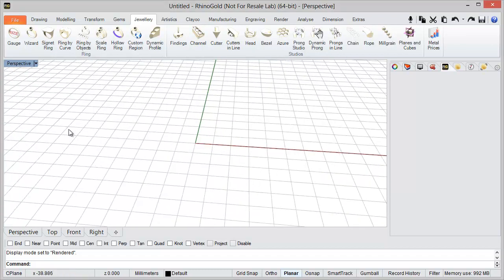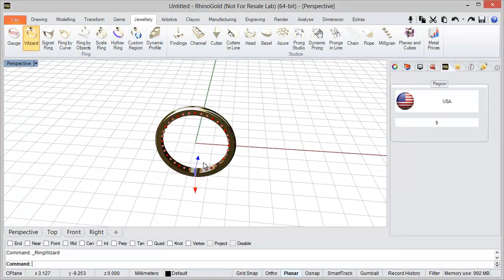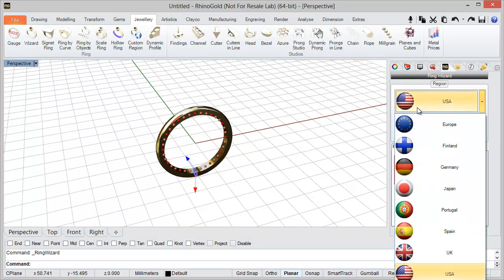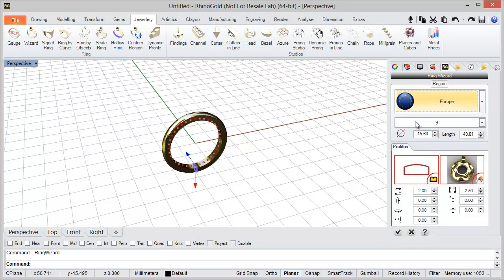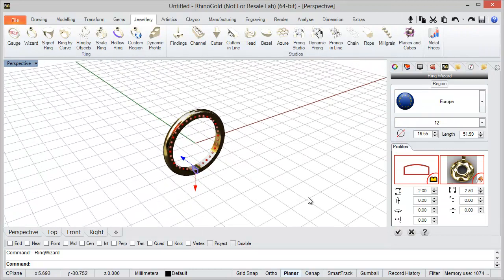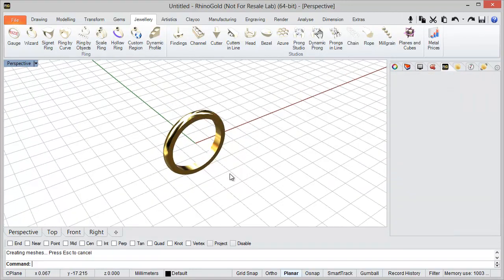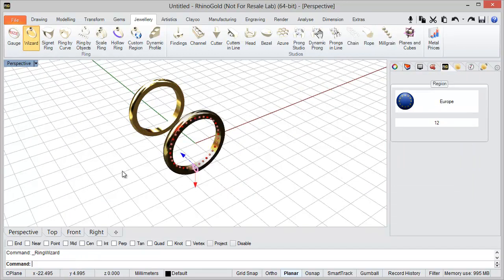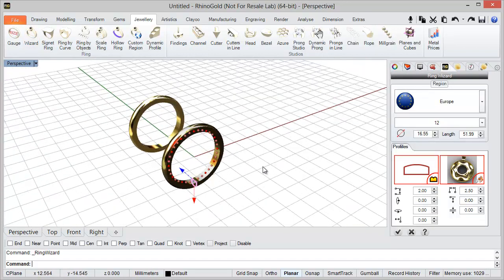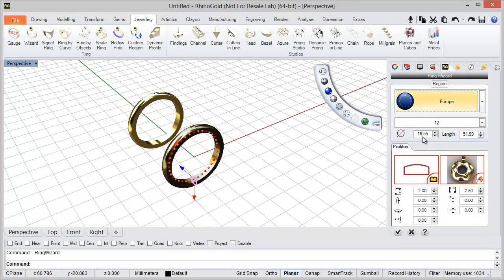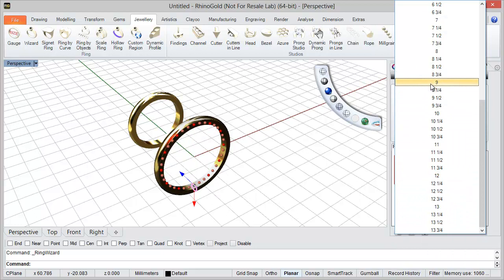Hello, I'm going to create a ring with the wizard tool, and for example I want to change to Europe measure size number 12, and from now on this tool always will remember the last size used. For example, I will change to USA number 9.